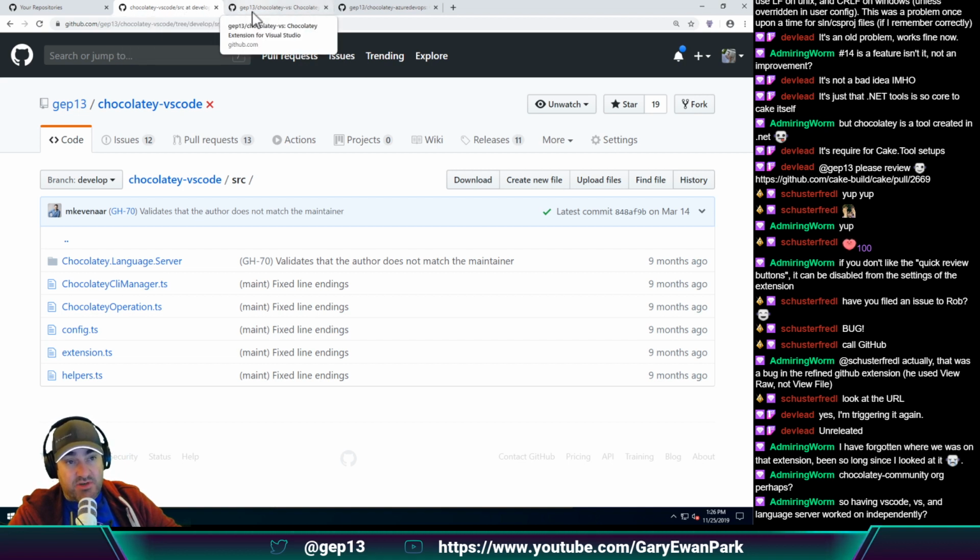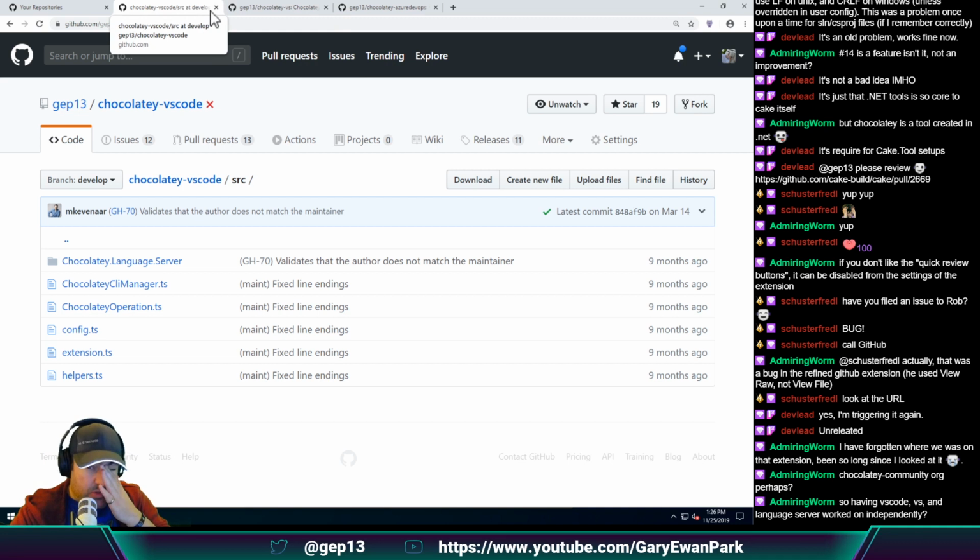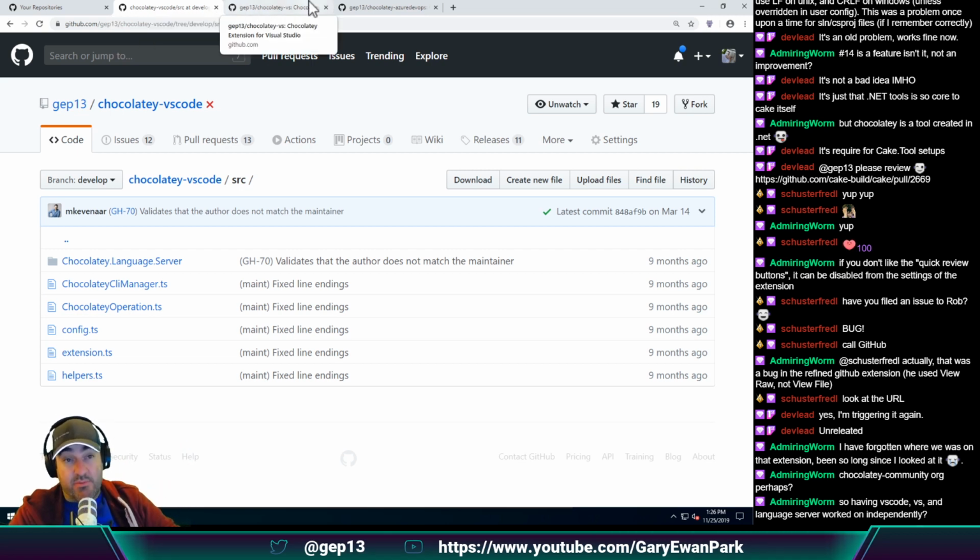So these two repositories are going to be split into three. Ultimately, the language server will be pushed to NuGet as a standalone package, and then the VS Code extension and the VS extension will take a dependency on that NuGet package and bring them in as part of their build. That's what I'm envisioning.